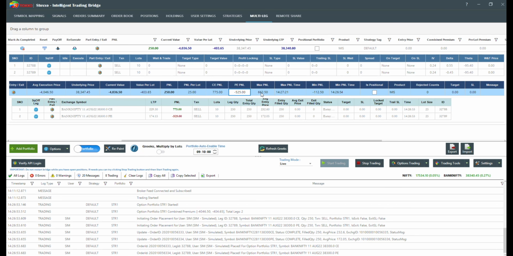Now let's say I fired a straddle. It's been almost about 1 to 1.5 minutes since we fired it. Now if you see here, it has captured the time of 14:27.21. So far for my straddle, this was my highest PNL, and so far this is my lowest PNL. Now this comes in very handy when you are working with time-based strategies.